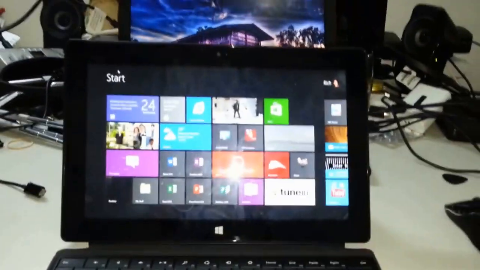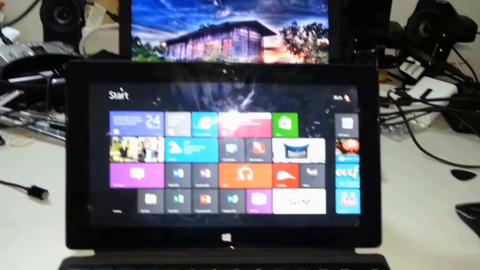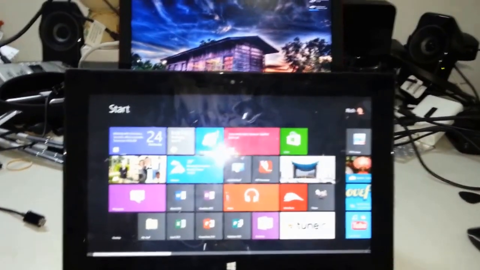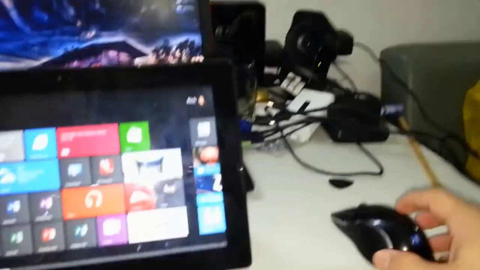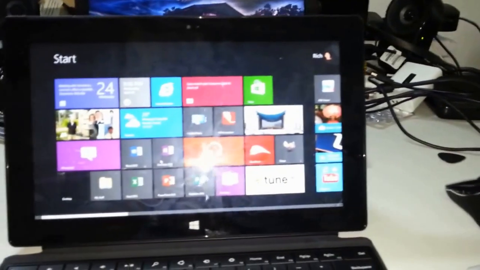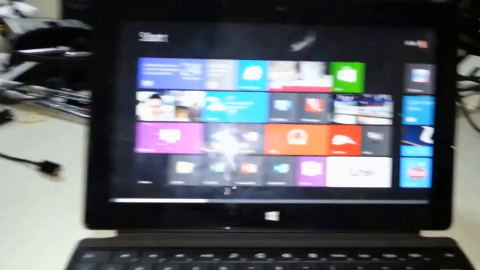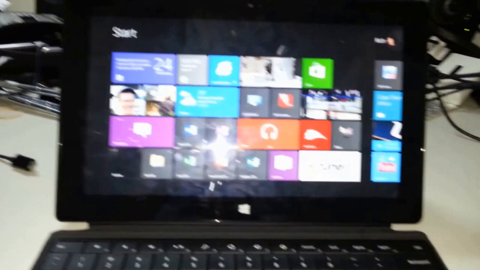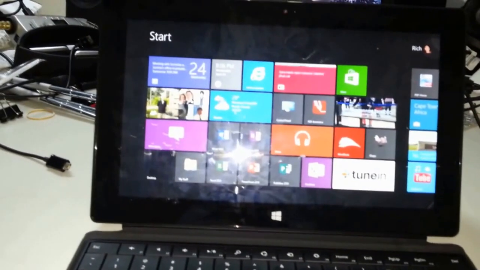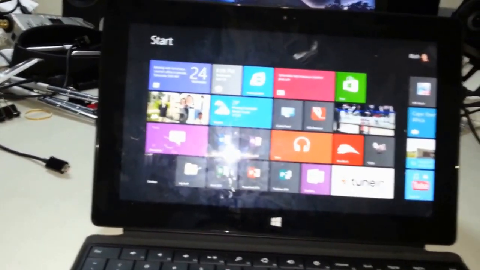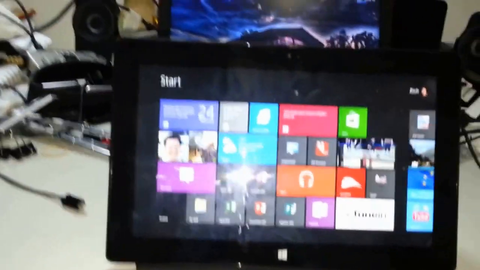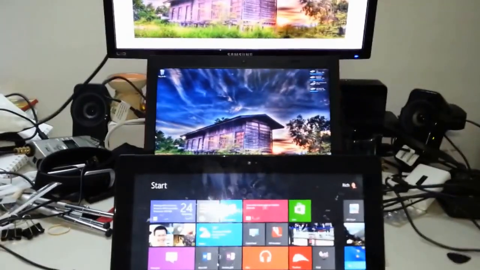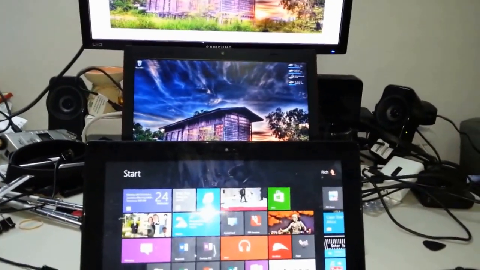And having two mice again is a little bit annoying, because sometimes you grab the wrong mouse, or it just takes up more room on your desk. So now that I've got the JD500, whatever it's called, I'll hook that up and we'll see what it can do.